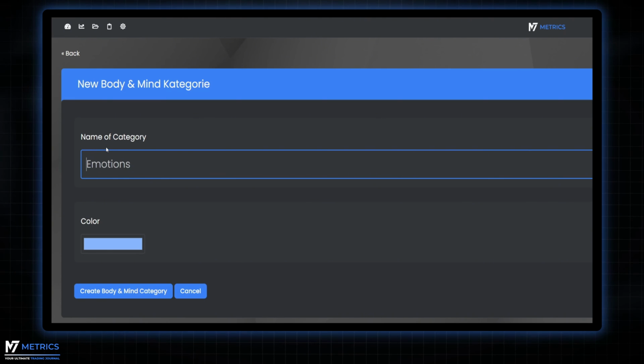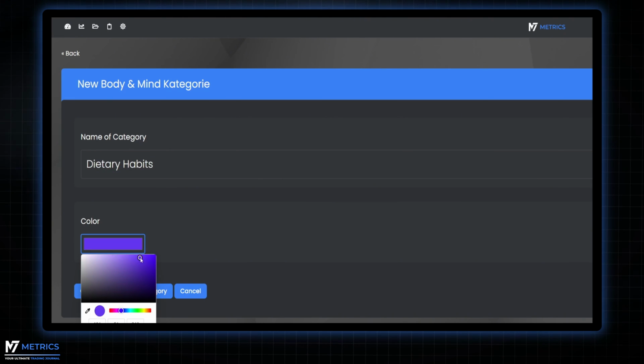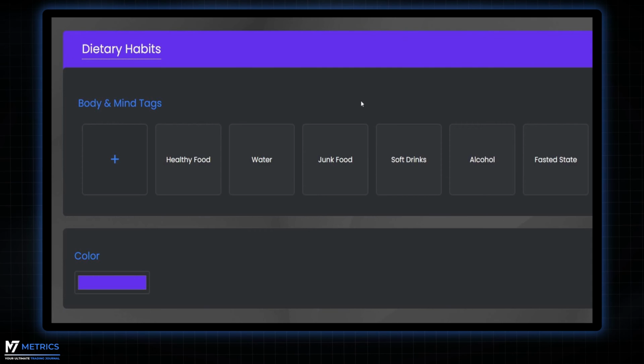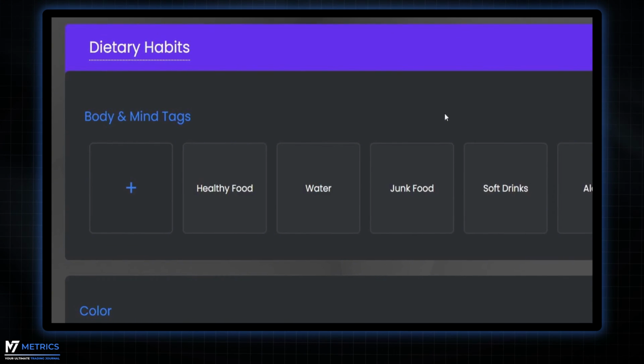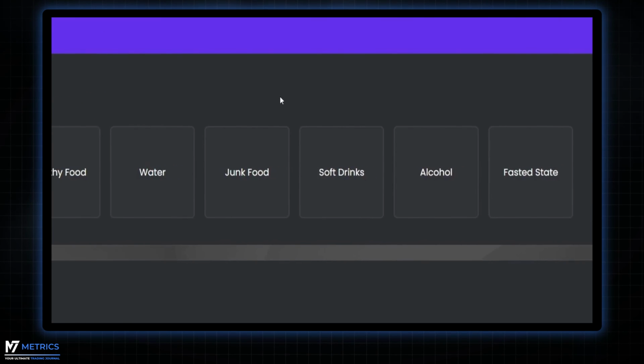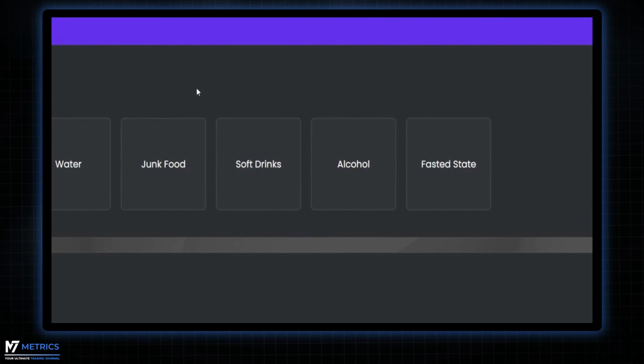You can even track your dietary habits, as they also impact your trading efficiency. Add tags that refer to what you were consuming before your trading session, like healthy food, water, junk food, soft drink, alcohol, or even if you're in a fasted state.